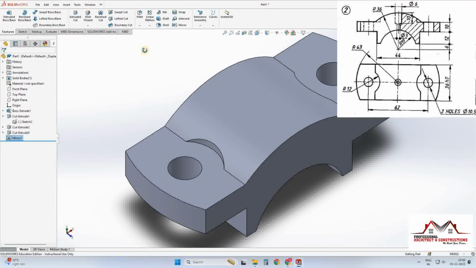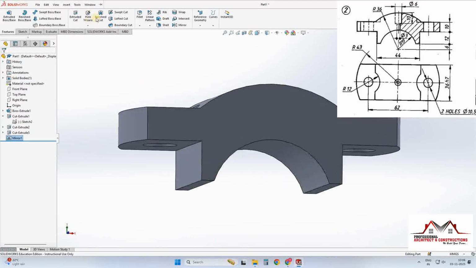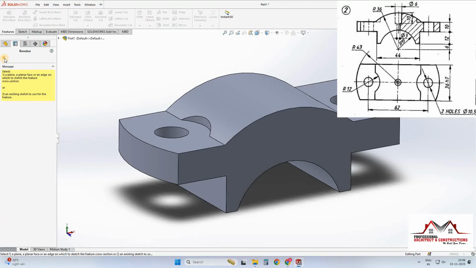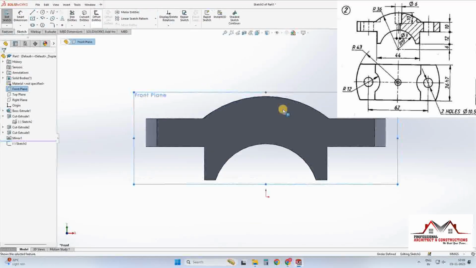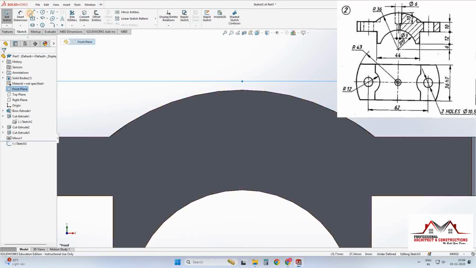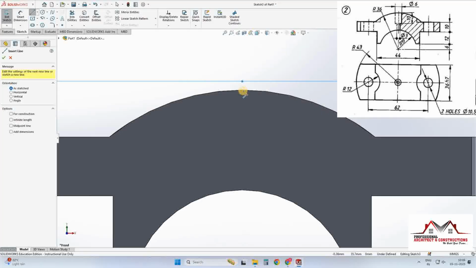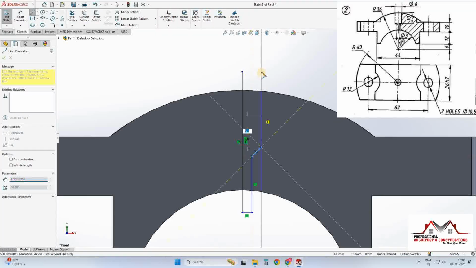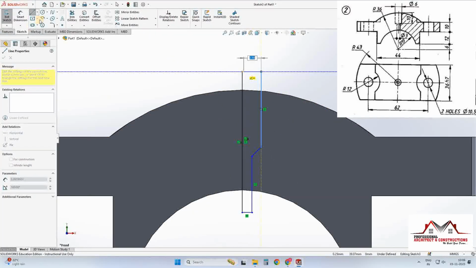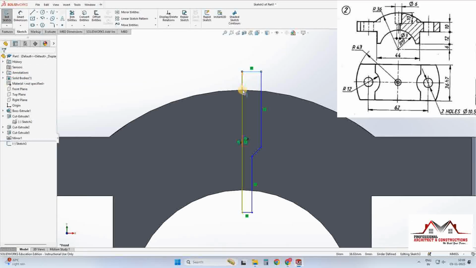Now we have one more feature to cut, revolve cutout. With revolve cutout, select the front plane, select revolve cutout. We have a random figure here. Take the line.